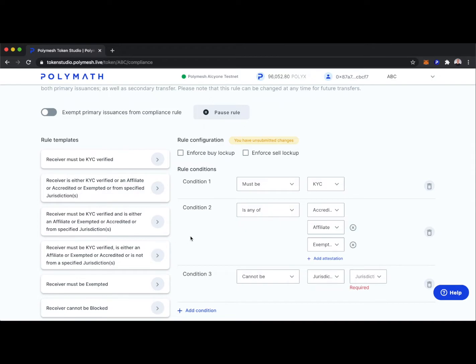Let's say that all the receivers of our token must be KYC verified. They're either an affiliate or exempted or accredited, and they cannot be from a specific jurisdiction. So we can see that here with our 3 conditions.